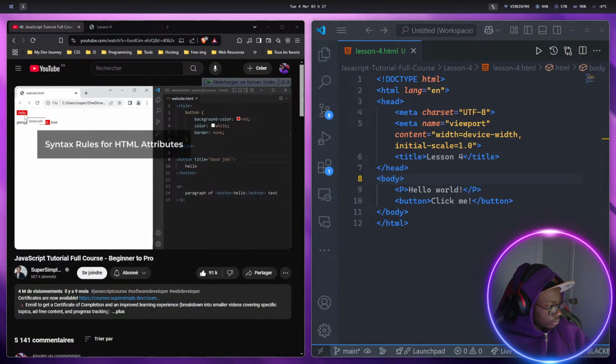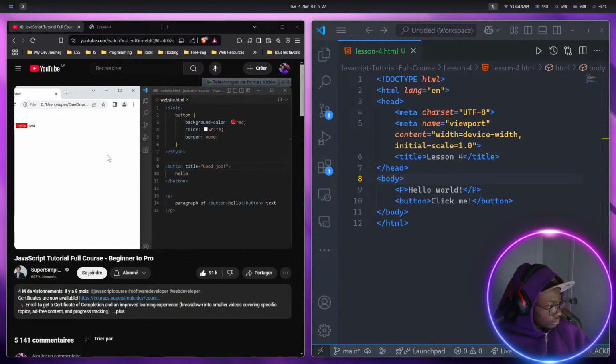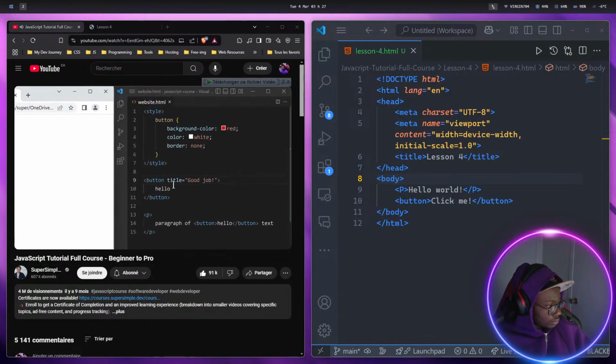Now let's review the syntax rules for attributes. We always put attributes on the opening tag, and we add a space between the element name and the attribute to separate them.